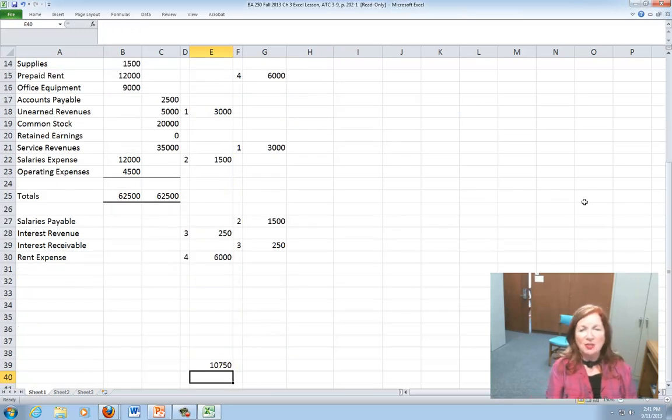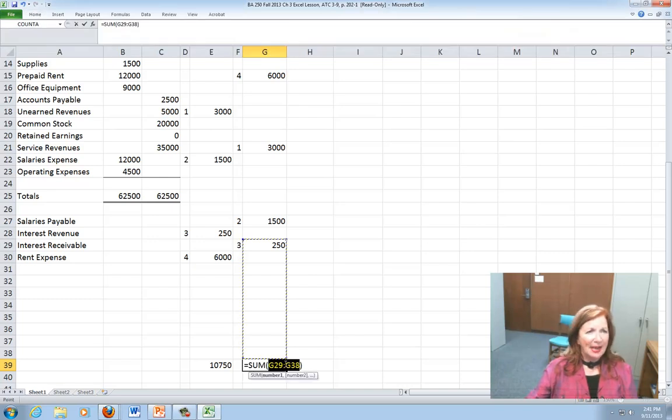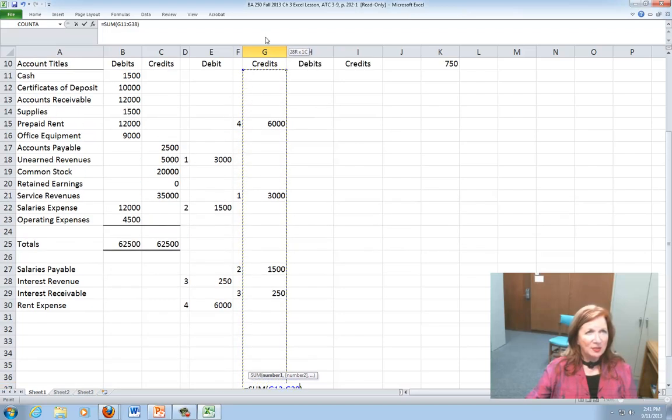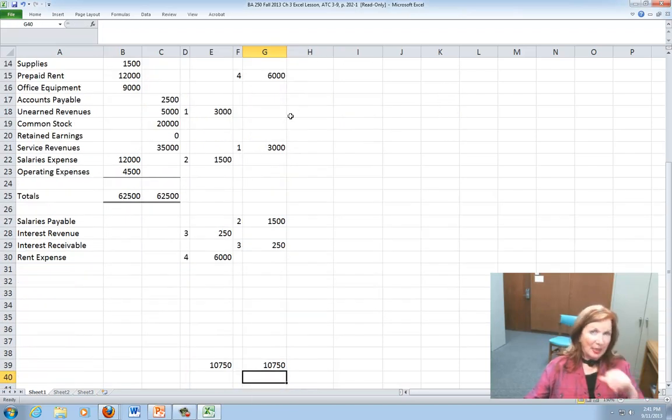Now my number is not right because I didn't enter all the transactions. So you'll have to enter all the transactions and get a number. And then over here, I'm going to go to the Home tab, to the Sum tab, take that all the way to the top of the transactions. Now mine do equal because what I put in was correct. And you will want yours to equal. You just won't want it to equal that number.